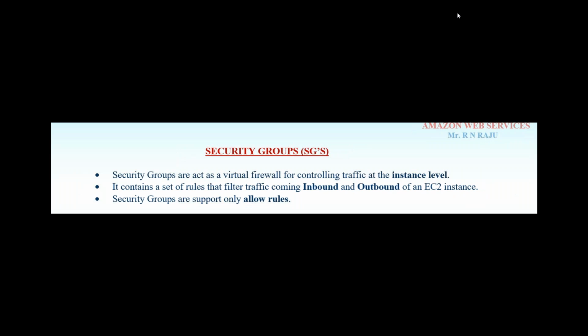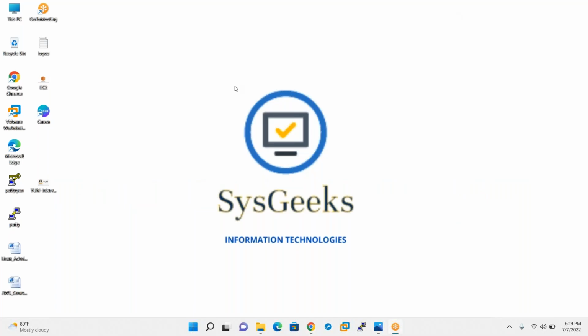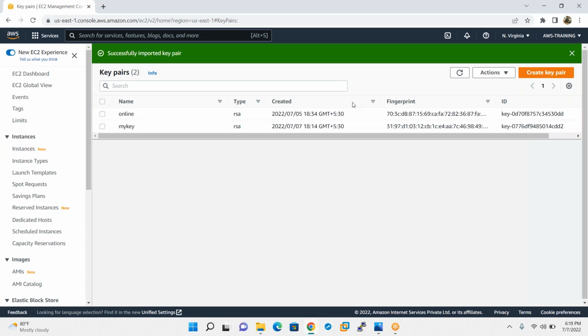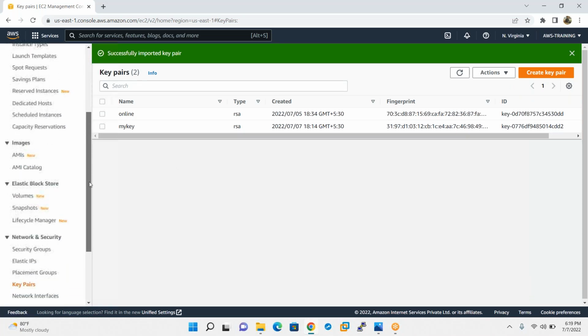So how to create a custom security group? Now I'll show you. This is also possible while launching an instance. You can create a security group there, or you can first create a custom security group with the required port numbers, then launch the instance with the custom key pair and custom security group. Now here, see.